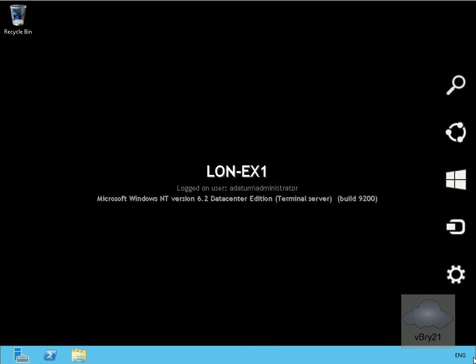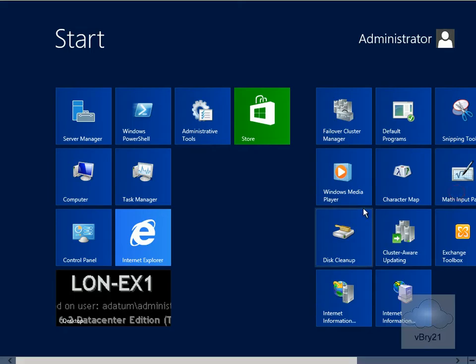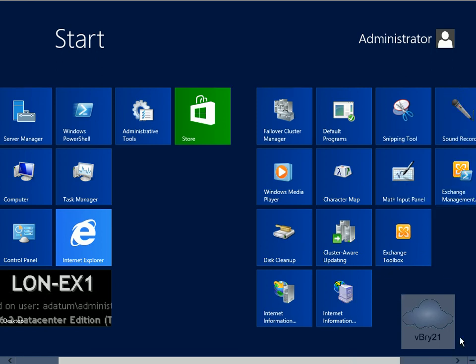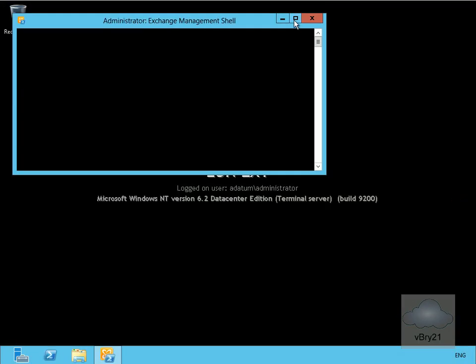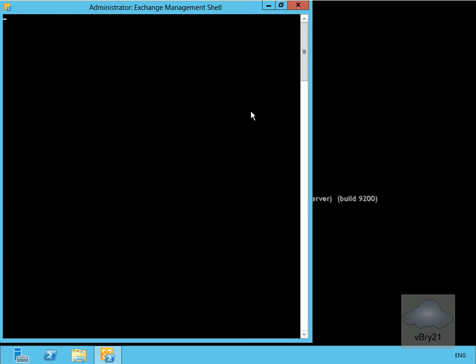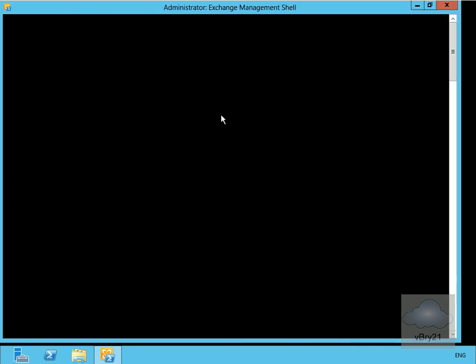The way we'd actually do that, if I just close down PowerShell, is we actually have our Exchange Management Shell. So I'll just come to my start button here and have a look through for Exchange. And we'll go for our Exchange Management Shell. It still launches up PowerShell, it just gives us some additional cmdlets.